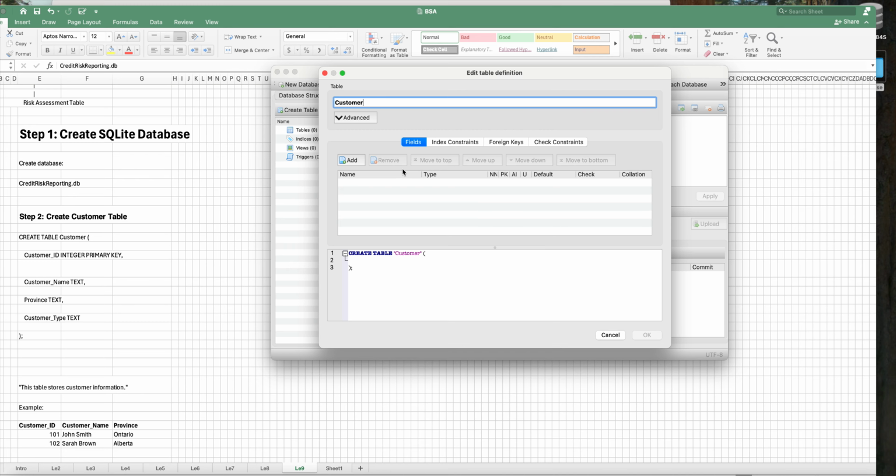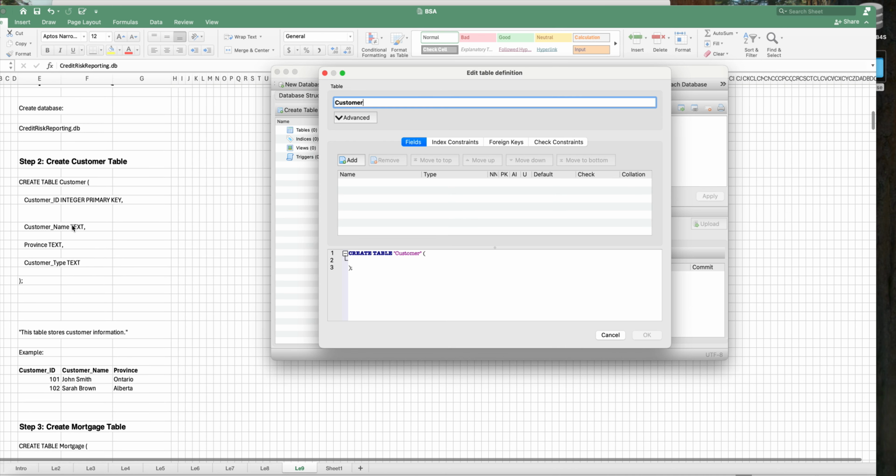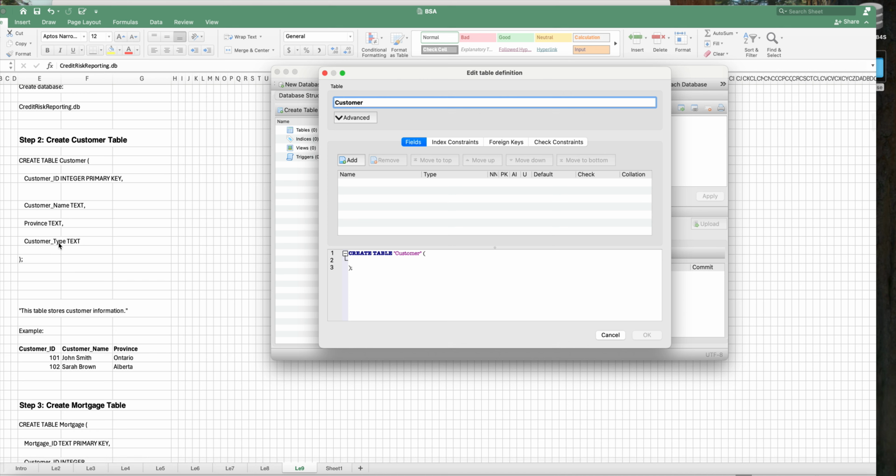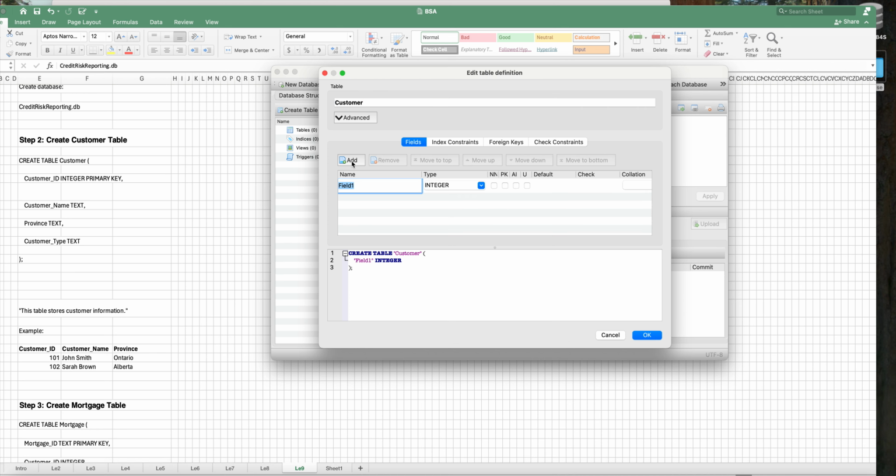Next, we have the table name and we need to add columns. What columns do we need here? Customer ID, customer name, province, and customer type. Add, sorry, here field 1. It's asking for field 1, which is column 1. The column 1 is customer ID.